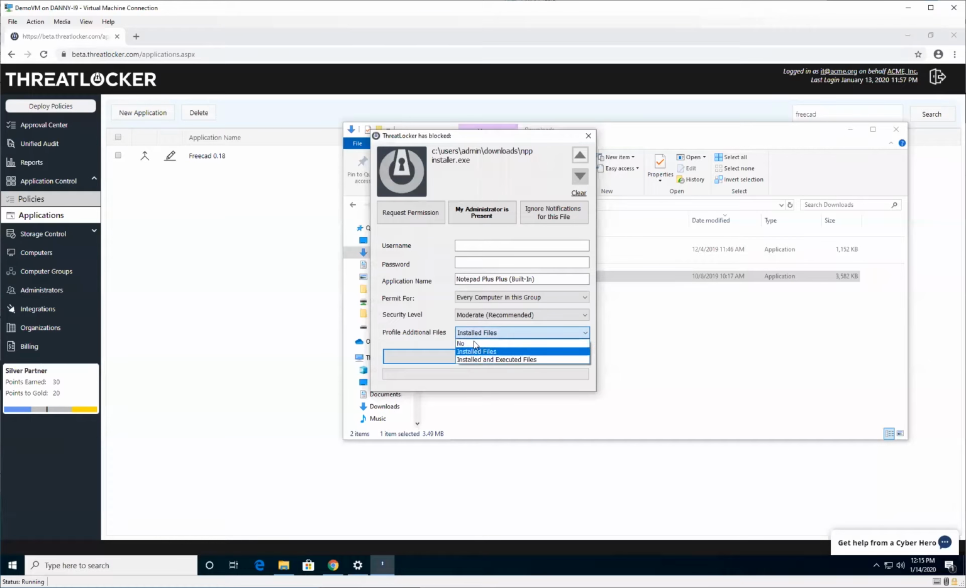If the application is already installed and you're just trying to track what's running as well, you can also do executed files. You can click request permission and start it from the approval center. You can schedule a maintenance period on a server or something if you're doing a custom app update. And you can just put your credentials in here. And that's going to be permitted.